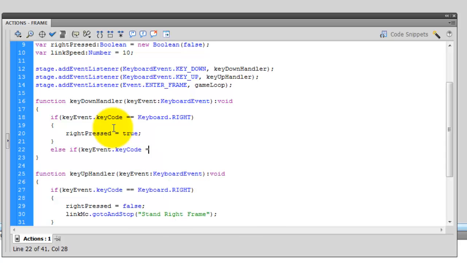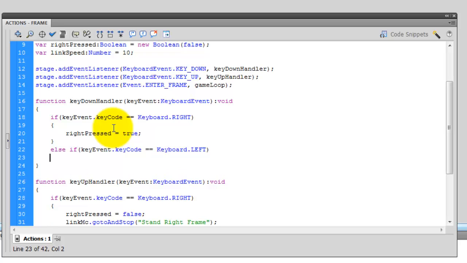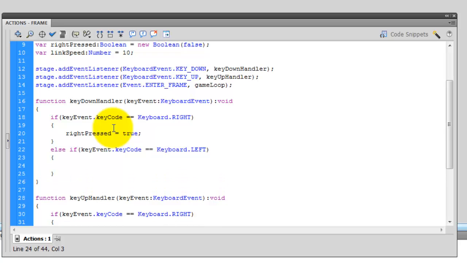I press enter right after that, and I type in else if key event dot key code equal keyboard dot left, close parentheses, open curly bracket, skip a line, close curly bracket, left pressed equals true. Skipping ahead. So left pressed becomes true. I'm making lots of mistakes with you guys today. I think it's too early in the morning. Left pressed becomes true when you press the left arrow key.